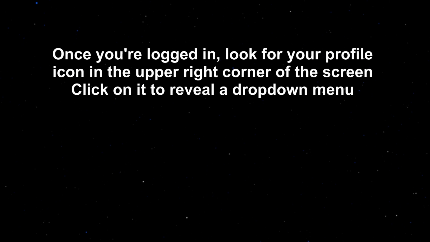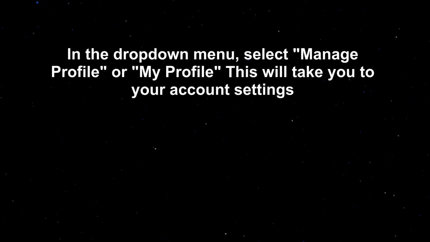Once you're logged in, look for your profile icon in the upper right corner of the screen. Click on it to reveal a drop-down menu. In the drop-down menu, select Manage Profile or My Profile. This will take you to your account settings.